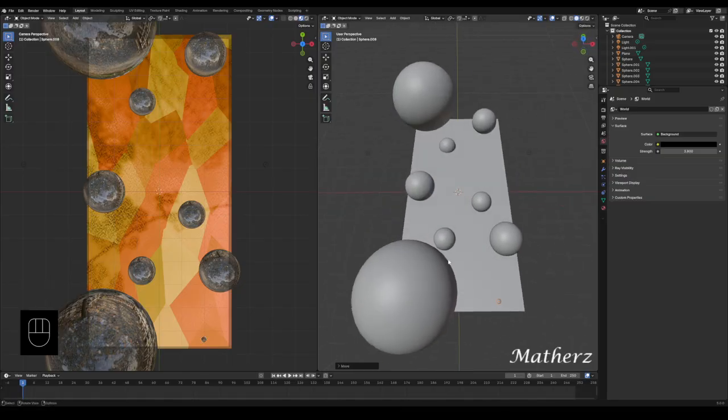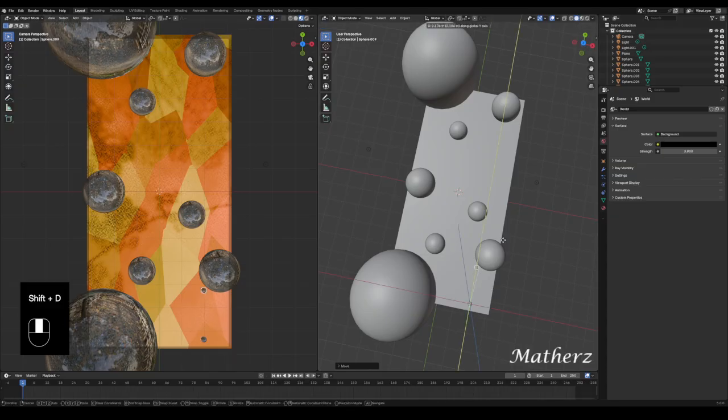Let's place this one here, and I'm going to go Shift D, move this across, Shift D, move this across, Shift D, move this across. Just kind of like random little ones. So just go G with that one, just move that.